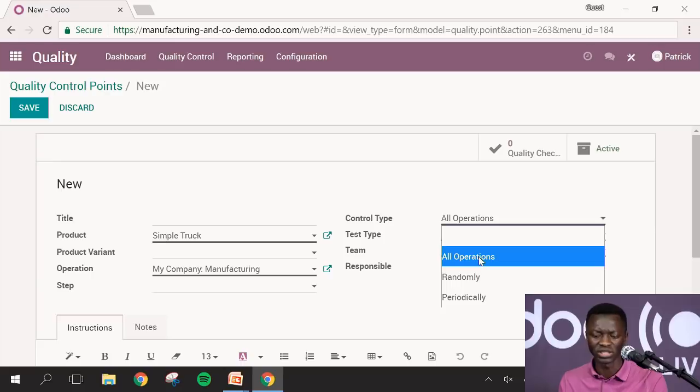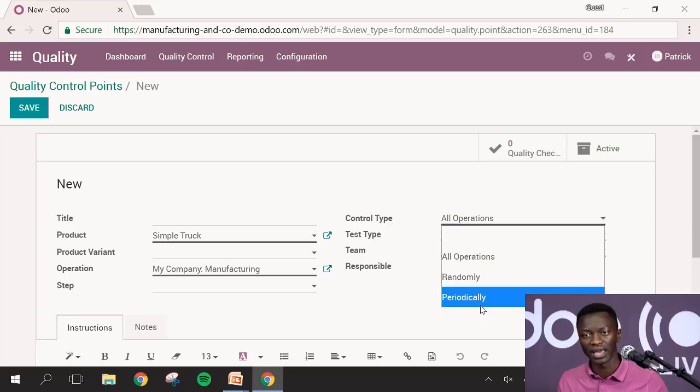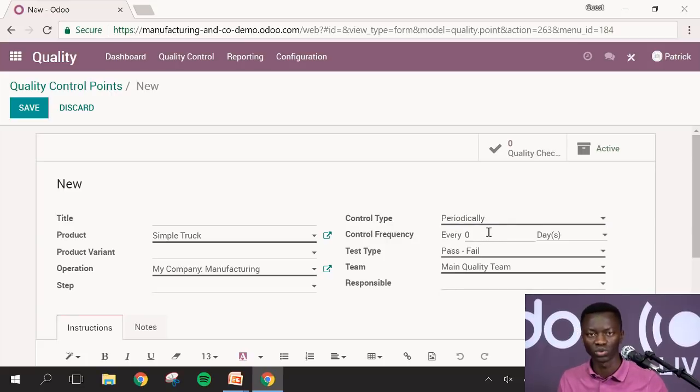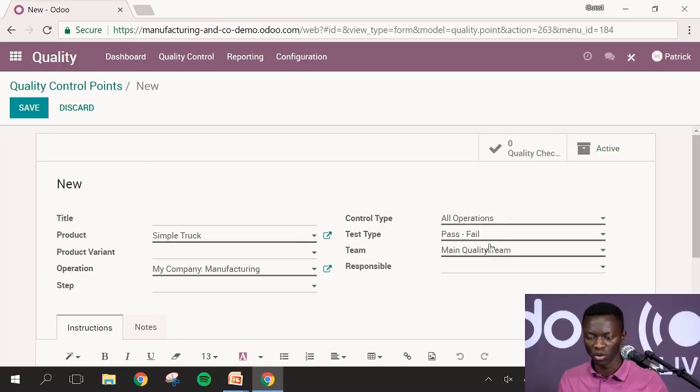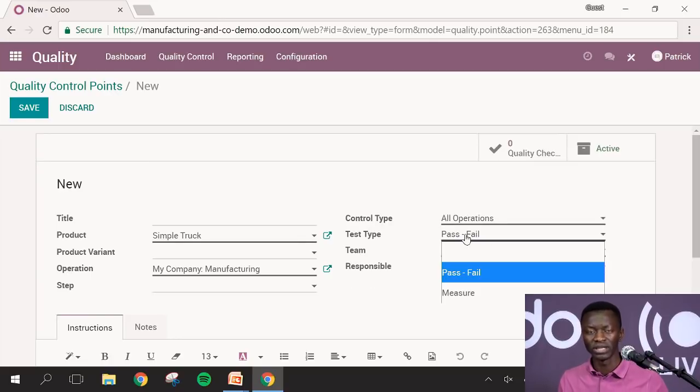Then the control type: I can say for every single operation, I want to check the quality. Or I can say, no, it's too costly to do that and it takes more time. So I want to do it randomly so that I make sure that we have a good trade-off between the quality and the cost. Or you can say, I want to plan it periodically. Every once in a while I want to do the quality check on everything. In our case, let's say we do it always.